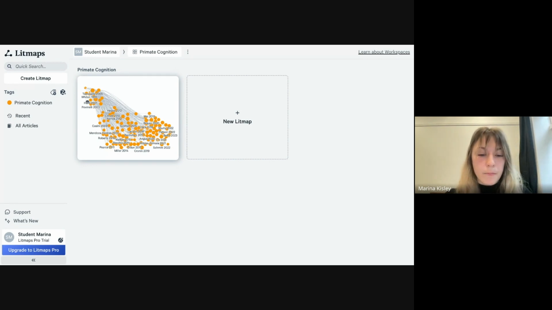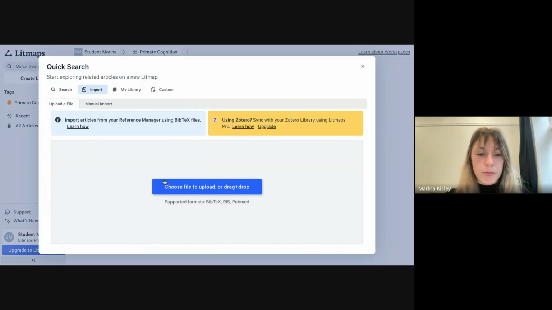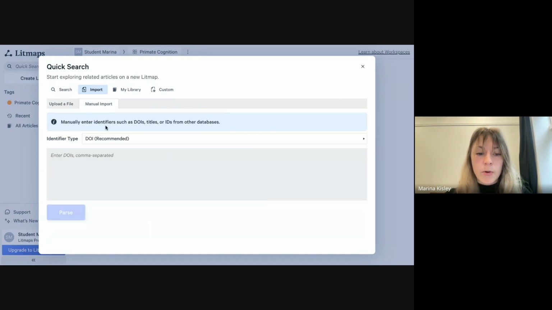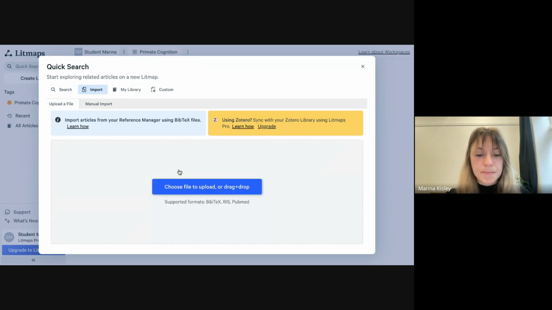So when it comes to trying to bring a file in, I can again click Quick Search. And here I can use the import feature. When I import, I can use BibTeX, RIS, or PubMed, or do a manual import using all these different values. You can see even PubMed IDs, things like that. And so here I can show you an example of dropping in a file.